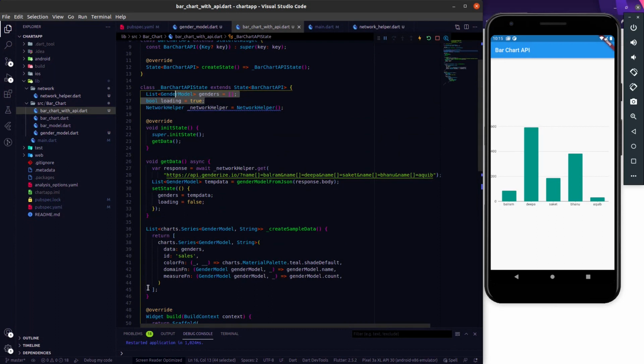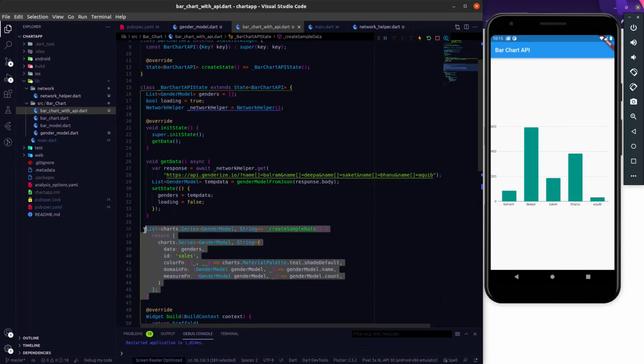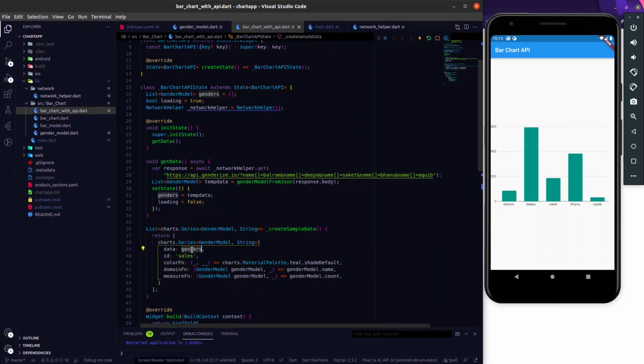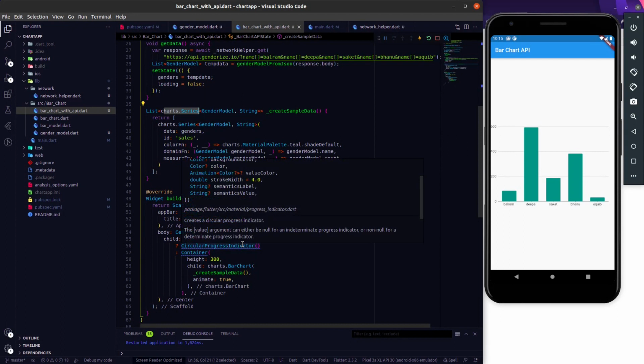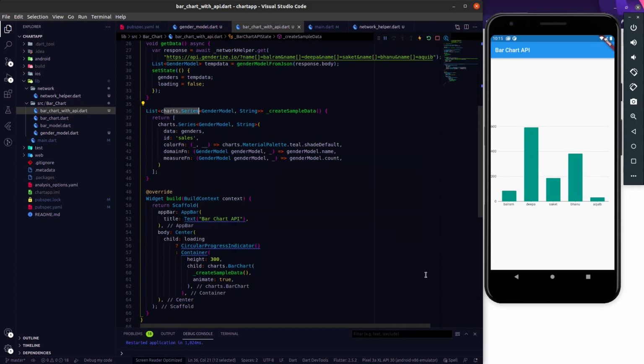And this method, you already know what we are doing over here: we are mapping the normal data into the type of the charts series. Okay, so that's it, that's how you can draw the bar chart, which you already knew. But in this video, we talked about the REST API, how you can fetch the data from the REST API and draw that data using the charts library.